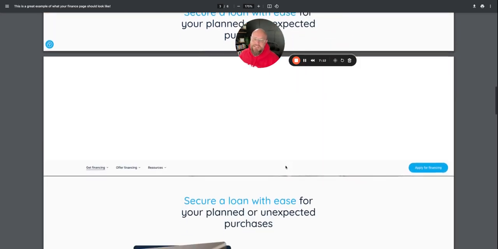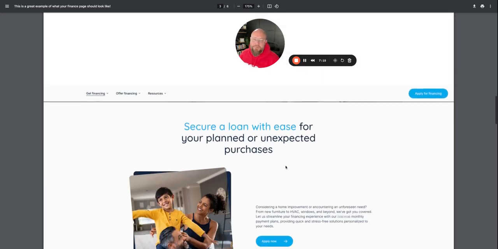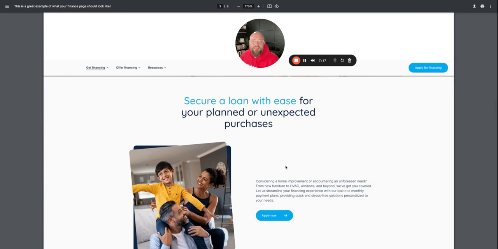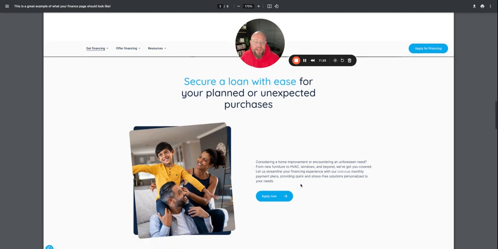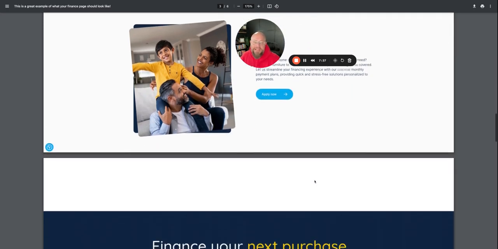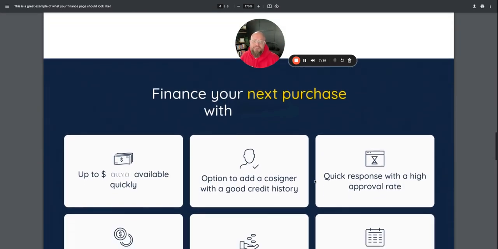All right, cool. Let's go down to the next section. Again, it's super clean. Secure a loan with ease for planned or unexpected purchases. Considering home improvement and counter for your unseen need? HVAC, windows, doors, we got you covered. Let's streamline your financing experience. Again, happy pictures, happy photos, clean. It's drawing the consumer in to apply now. There's the call to action. So as you scroll down this page, it's making it very easy for you to see.